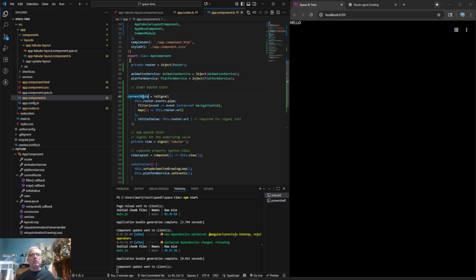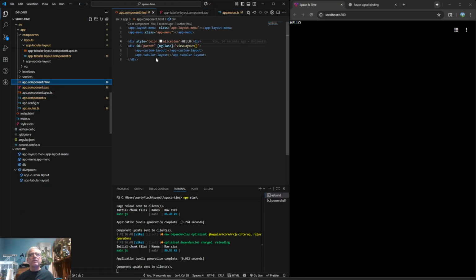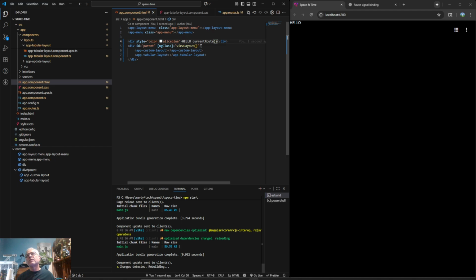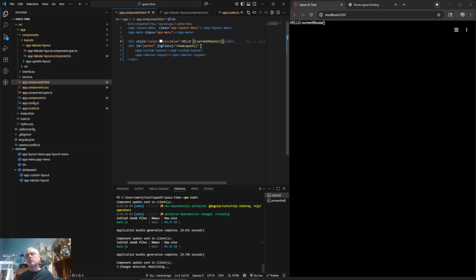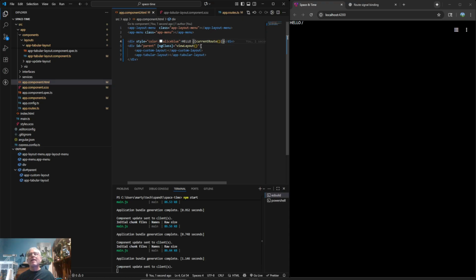So now I think we can look at our current route. I believe we have to execute it. Hello, current route. So we need it to interpolate it? Yeah, I think it's interpolate. I'm not sure what the right word is. Okay, so that is the current route.